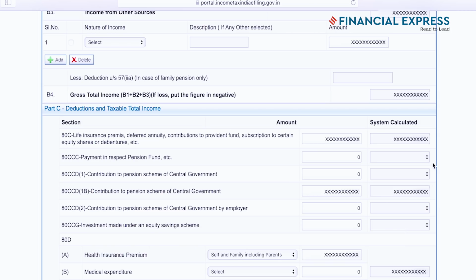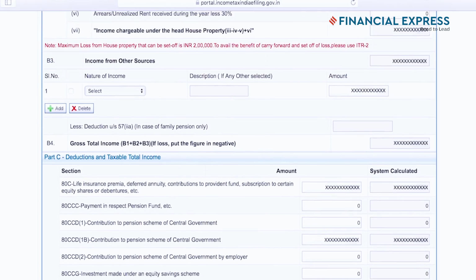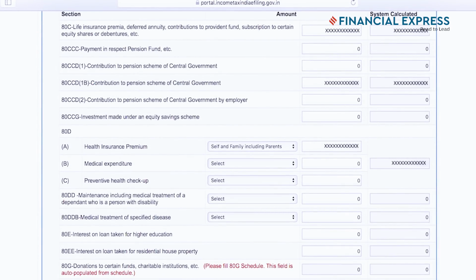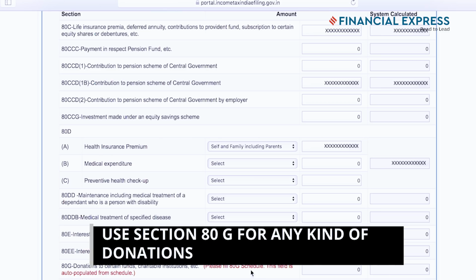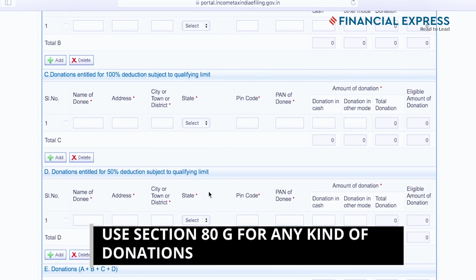Similarly, we go on to all other deductions. If you have any deductions for interest taken on a residential property, ATE, which is interest on loan. For donations, you cannot enter the amounts here. You will have to go into a separate schedule, which is ATG. You can just press it here and the tab will open.